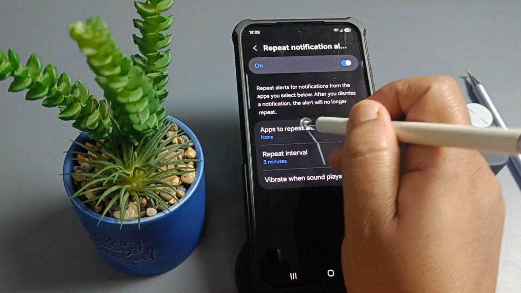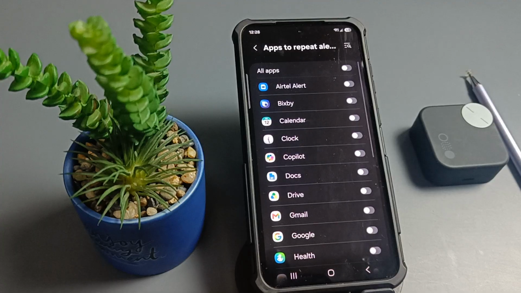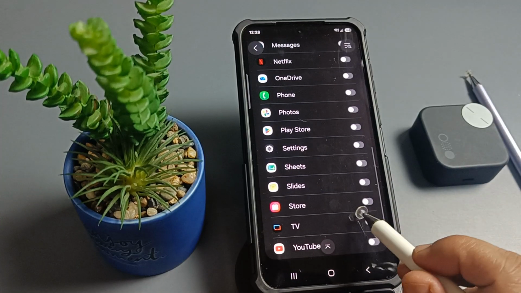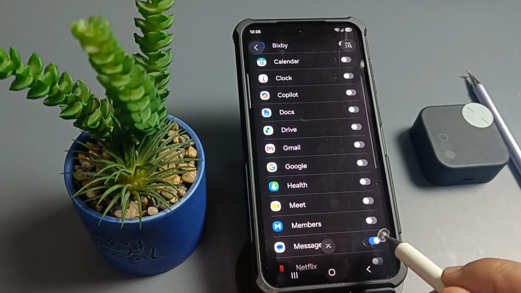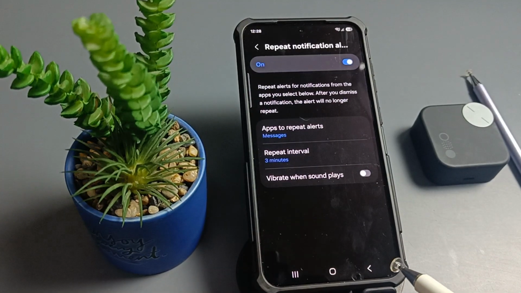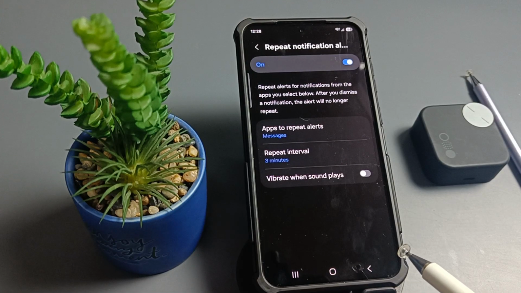So you need to select the option apps to repeat, and from here you need to select the applications also. Here I am going to select messages. Okay. So simply in this way we can set notification reminders every 3 minutes.